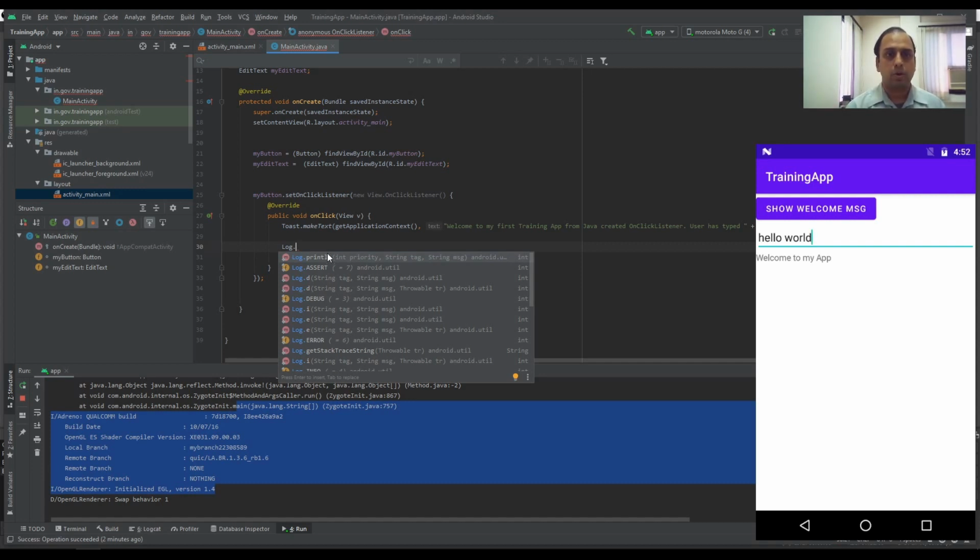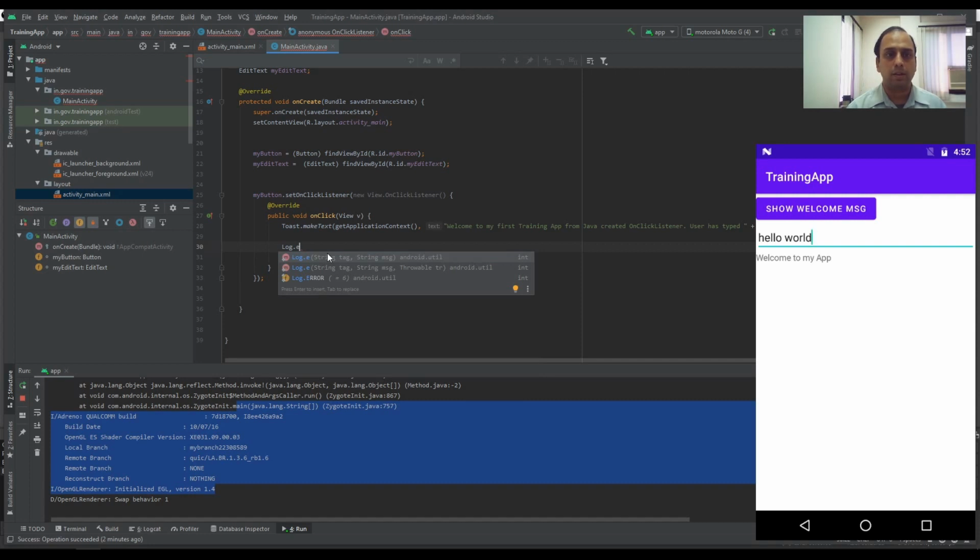Okay, so let's say I want to highlight the log in red color. So this is my first log text. Log is again a library that you have to import, and it is showing some error. Why? Okay. The first thing should be the tag, and then it should be the message.